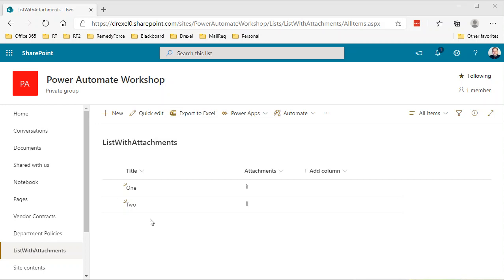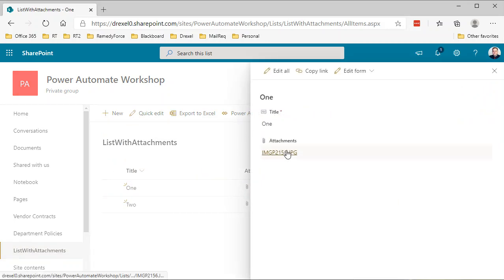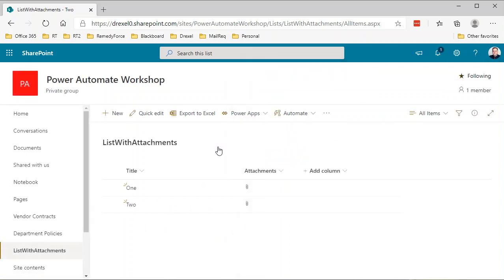So I'll basically start out with a list here in a SharePoint site called Power Automate Workshop. It's called Lists with Attachments, where I've got two items. The first item has a single image attached. The second item has two Word docs attached.